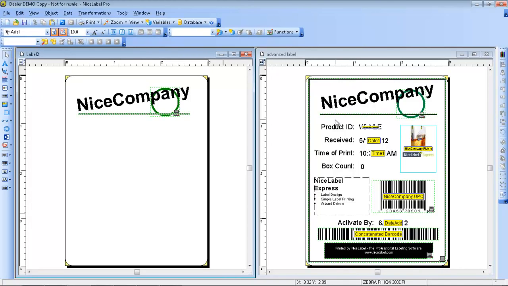Now I'm going to add these other pieces of fixed text here, from product ID down to box count. And I'm just going to follow the same method. Click on that A icon, type in product ID. And these fields don't have to be aligned up perfectly. I'll show you how you can use that alignment tool to line them up perfectly.